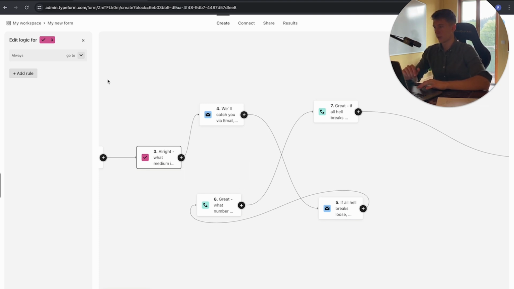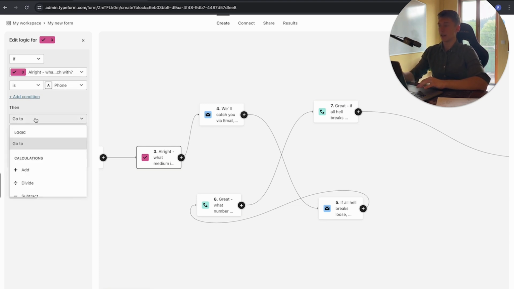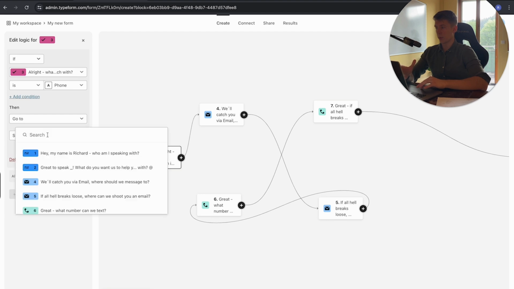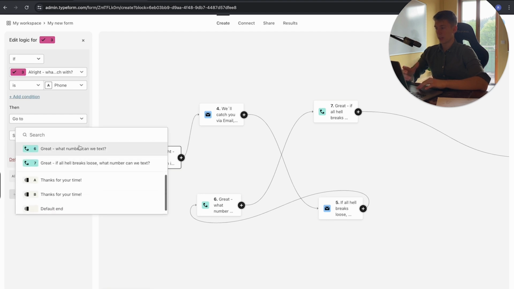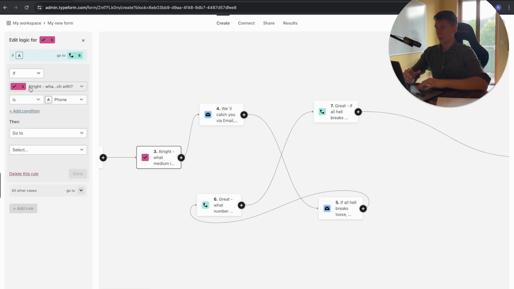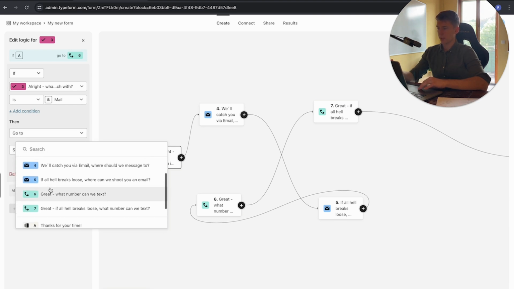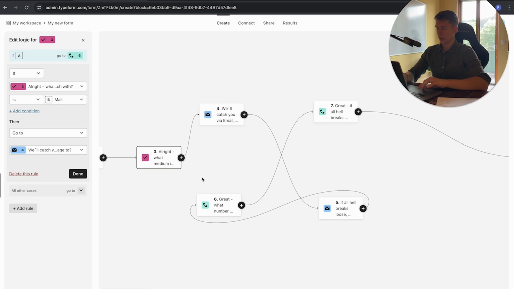So we want to add a rule for our logic. And what we see here is an if question. If, all right, what medium can I chat with is a phone, then we're going to go to, great, what number can we contact? This is our 6 right here. Cool. Done. We're going to add another rule. If, all right, what medium can I chat with is B, mail, we're going to go to, cool, what email can I catch you with? We'll catch you via email.